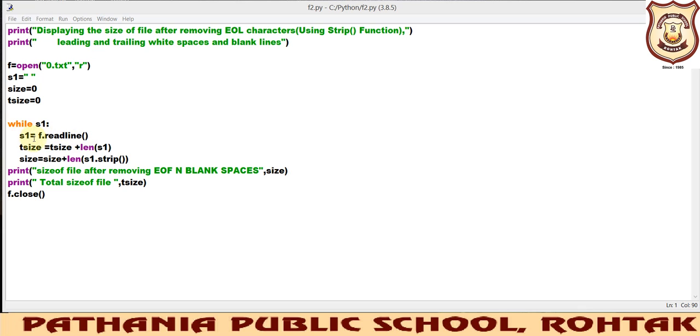So as long as s1 is getting the contents of this file o.txt, this loop will be true, and when no further data is fetched from the readline function, it will be false, so it will stop reading. Okay, so s1 is equal to f.readline. This is the function reading the contents of the file with the help of this file handle and passing the same contents to s1.